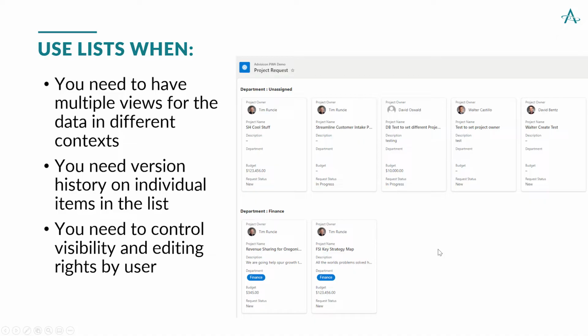And you might also want to use it if you need version history on individual items. One of the things that SharePoint lists allow you to do that are not allowed in Excel is the ability to actually track the version history and all the edits that are made to every item within the list, and to be able to roll back to something should somebody make a change that maybe you don't like. And then finally, you might need the ability to control visibility and the ability for users to edit data within your list. This is an area where lists excel over some of the other tools that we'll be talking about here.